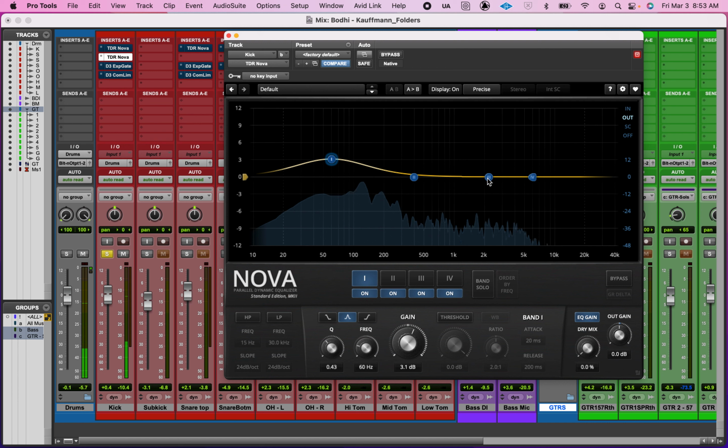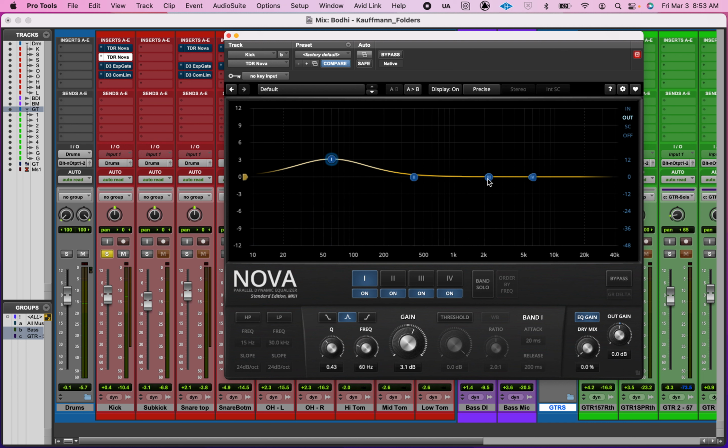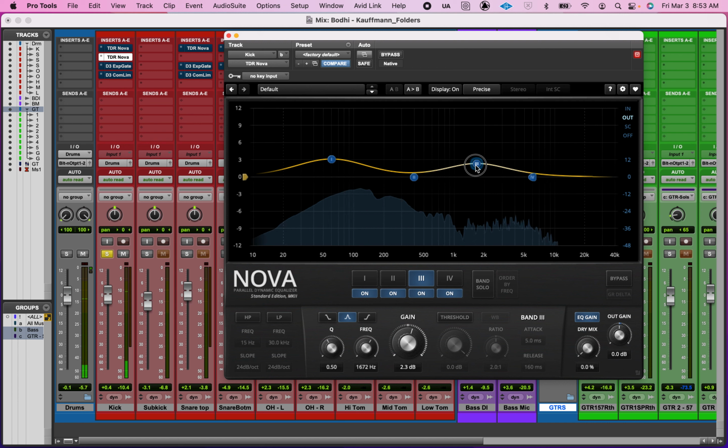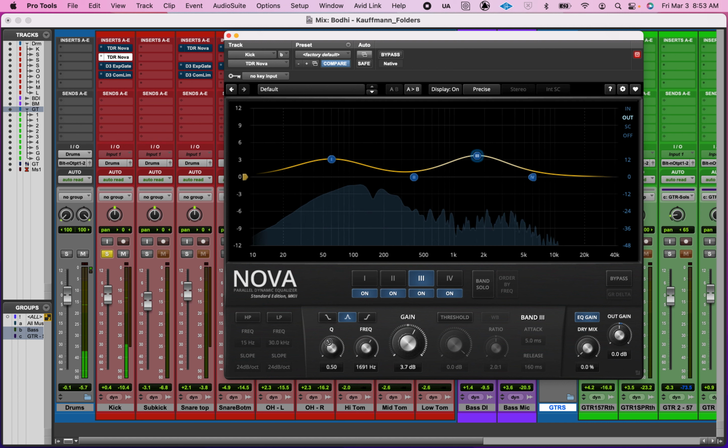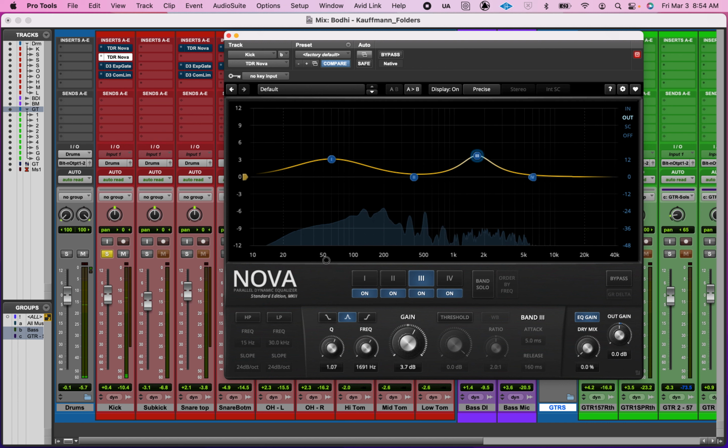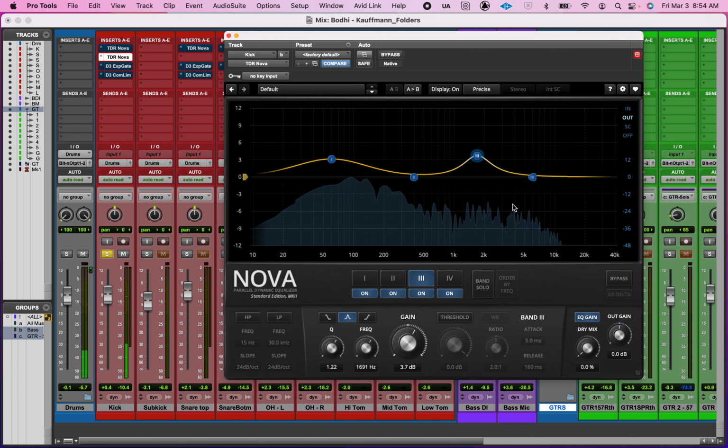I want to bring back some more of that beater, and the beater tends to be in the higher frequency range. So I'm going to drag this over to about 1500, 1600. I'm going to adjust the Q on this one because I don't want as many surrounding frequencies. I really want to try and get that beater.